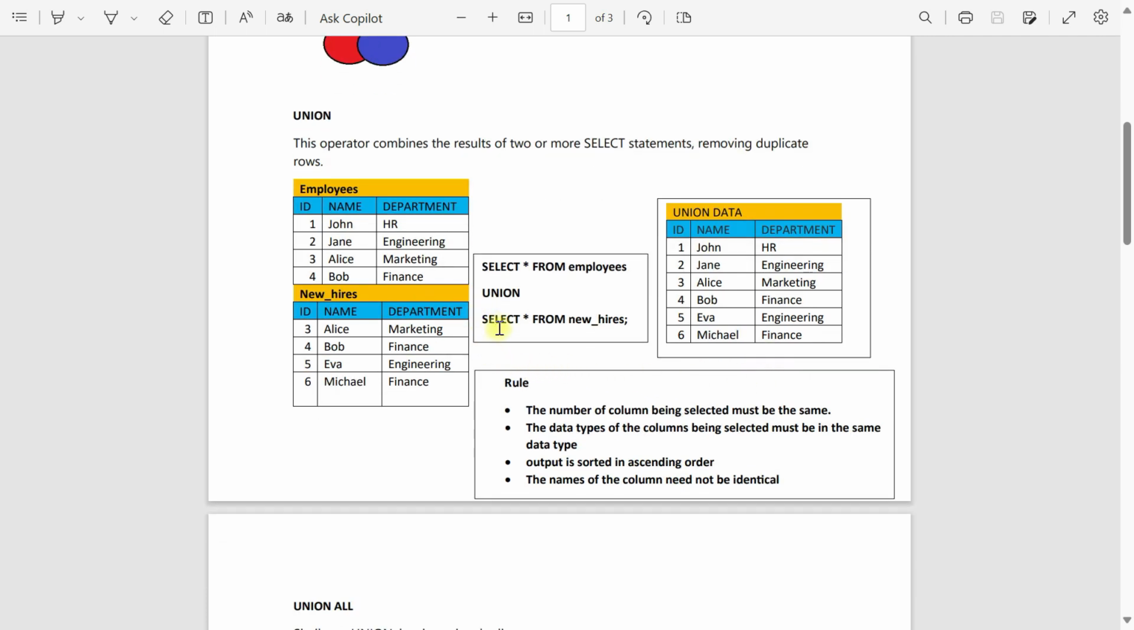Here are the rules of the union operator. The number of columns being selected must be the same, the data type of the columns being selected must be the same, and the output is sorted in ascending order by default. The names of the columns need not be identical. It is not mandatory to be identical, but the data type should be the same.